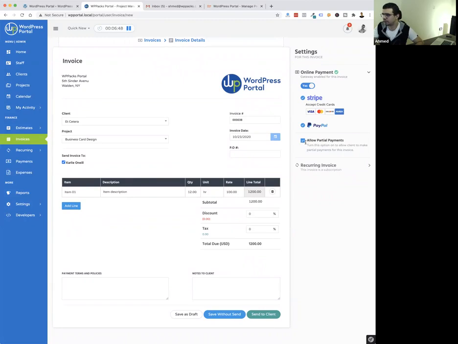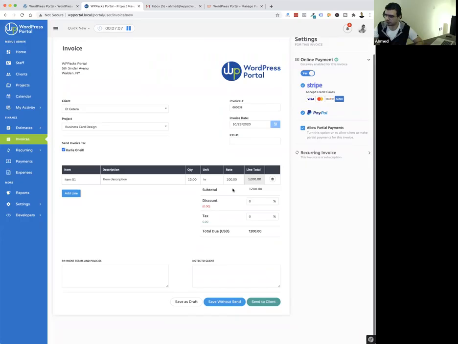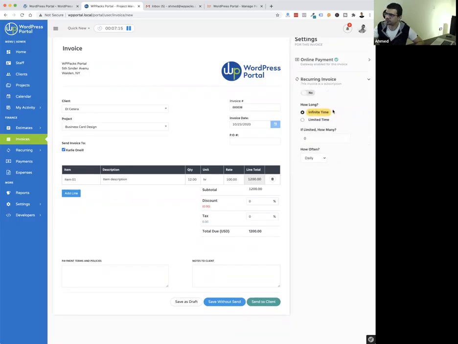Also, you have the option to allow partial payments, and this will allow your client to set a specific amount to pay. So if you are sending this invoice for 1,200, the client can make a partial payment like 200 or 100 dollars for this invoice, and not have to lock it down to the full amount for payments. So this is the online payment setting. We have also the recurring invoice.